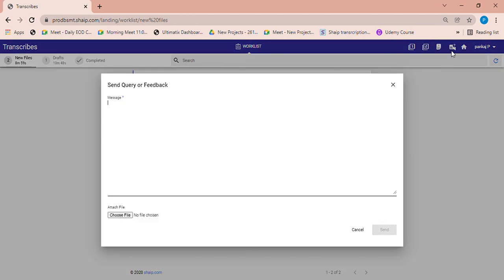This particular option is widely used in the majority of cases, wherein a transcriber is facing some technical issues, is not able to transcribe, or is getting some error while submitting the file. In those cases, the user can take a screenshot of whatever error he is getting. He can put the message over here, whatever message he is getting while submitting or while transcribing. You can enter the message, attach the screenshot over here, and simply click on the submit option.